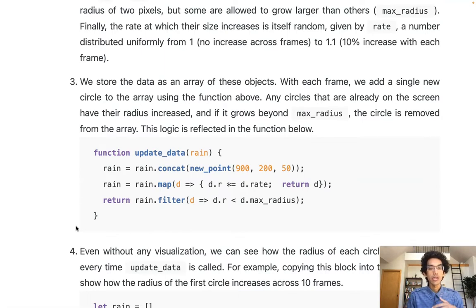For the ones that are already created, we're going to want to update them. The way they're going to be updated, their radius is going to be changed. The way the radius is changed is I'm taking the current radius and multiplying by this rate. So if the rate was 1.05, then between each frame of the animation, I'm taking the previous radius and increasing it by 5%. So that's all that's happening between one frame of the animation to the next.